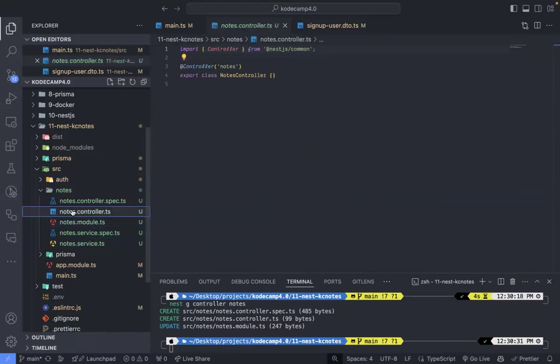Okay, so how many routes do we need? We have about four routes. We have get notes, update notes, and then delete notes. So let's just go right ahead and try to implement the controllers.